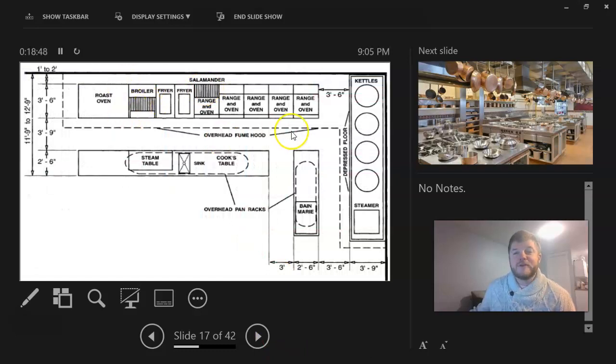Then this gives you a little L kitchen, just similar, nothing really big here, but you can always look to it to get an idea. Good thing about this is they are showing some of their different measurements, which is kind of nice. And they even have the overhead fume hood. So that's what I talked about, and how it kind of overhangs a little bit over all of the different equipment: steam table, cook's table, sinks, stuff like that.